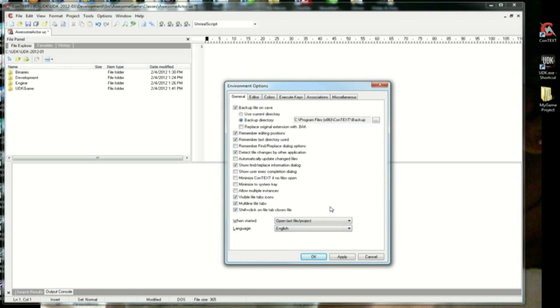But just so you know, the two most important things here are to make sure that when we start, we want to leave it at open last file project. That means that every time we go back to this IDE, we're gonna go back to the last file we've been working on. And remember editing position, which means we're gonna go back to the last file and at the exact spot where we left off on the screen. So these two are the most important ones here to remember. But again, pause the video, make sure you get all the ones that are checked.